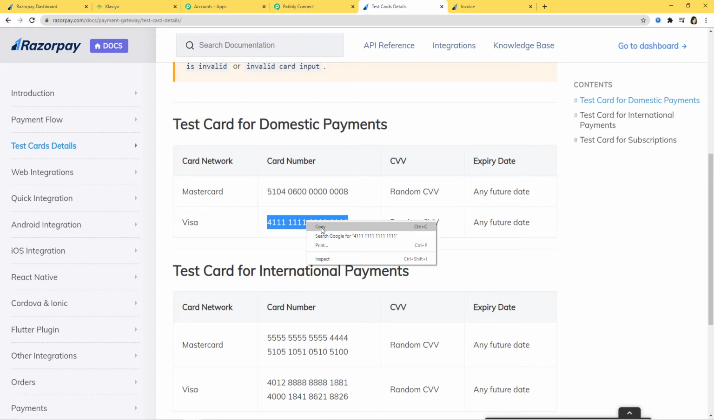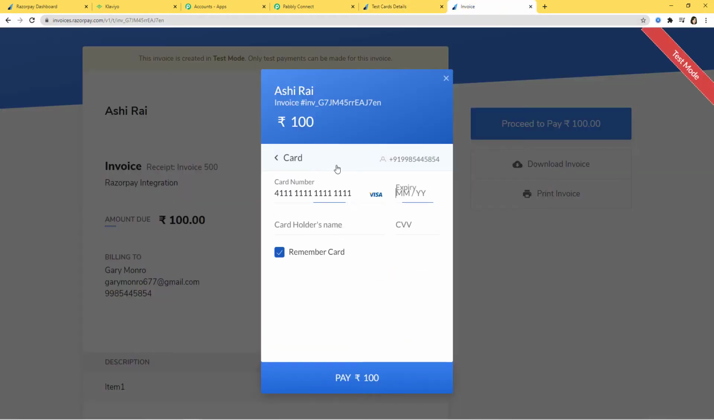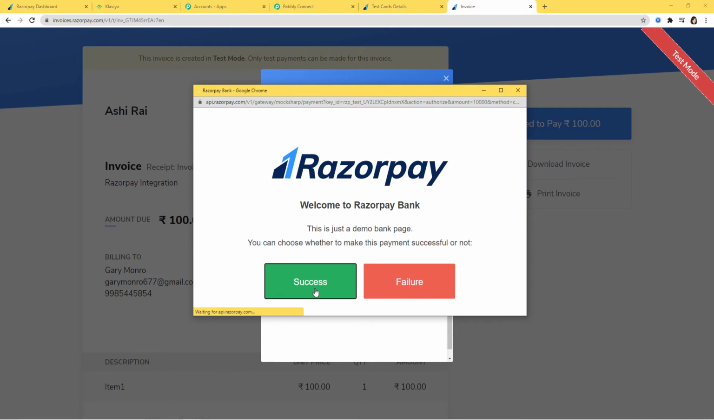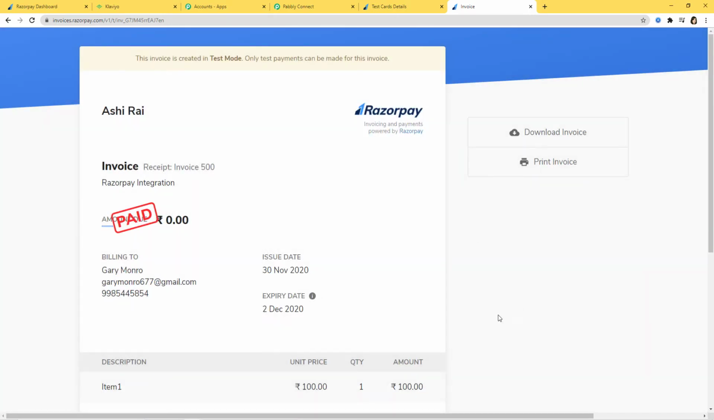So I'll just copy this card number and I'll paste it. Expiry date, I'm going to put 12th. CVV, pay 100. Okay, so you can see we have successfully done an invoice payment for Gary Monroe of the amount 100 rupees.